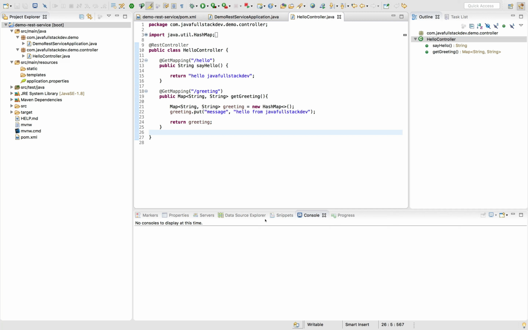Here we are going to discuss path variables, request parameters and request body. We are using the same project that we used in the first tutorial. I have added the link to the tutorial in the description below. Okay, let's get started. First we will check how to use path variable.